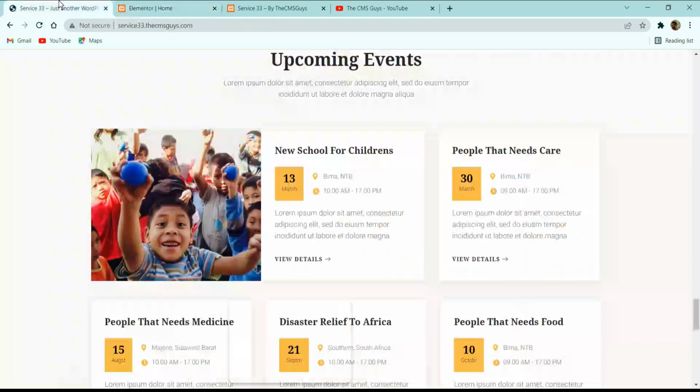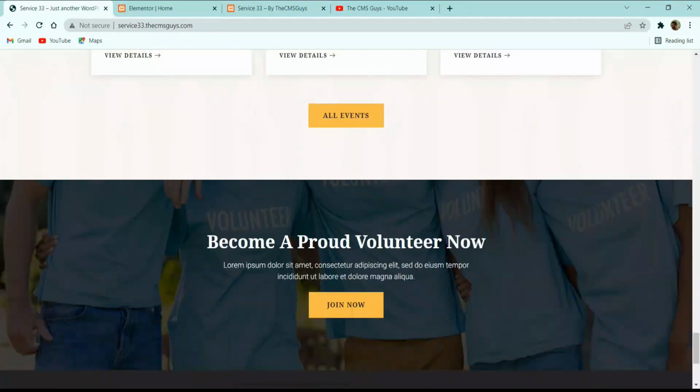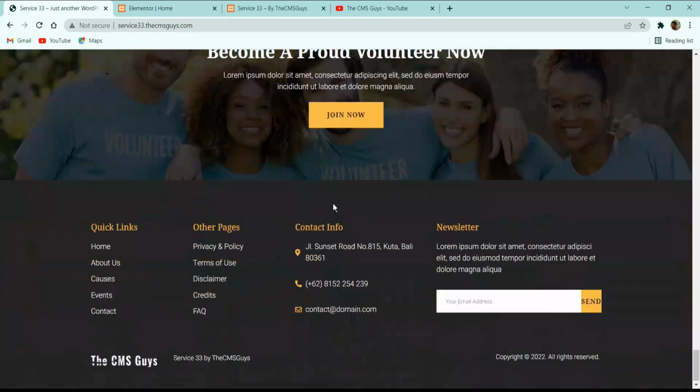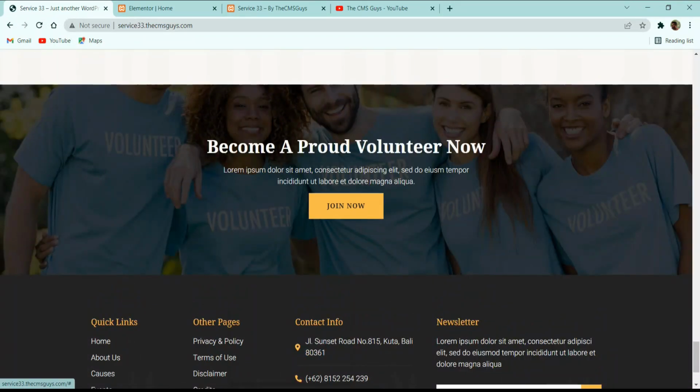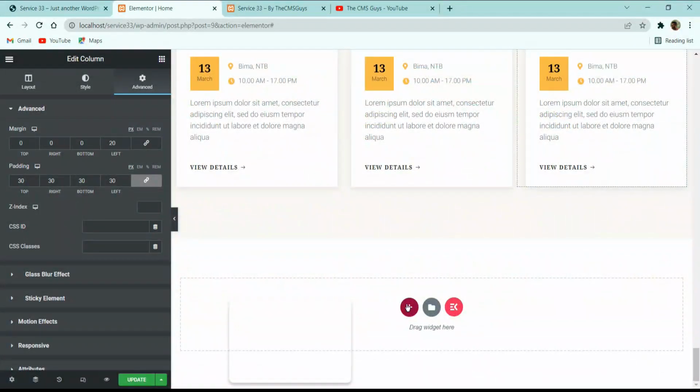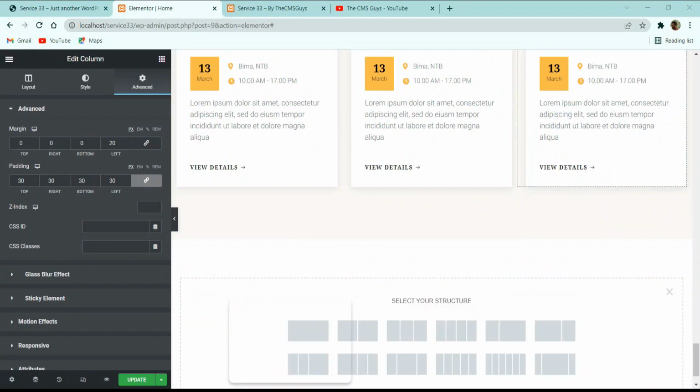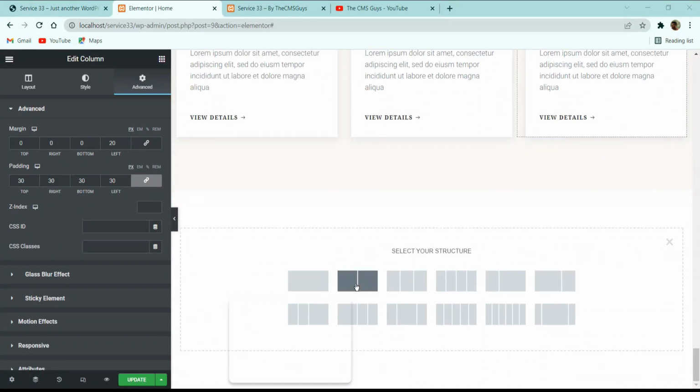Now let's move to the 9th section, which is our last section. So here you can see, this is a become a proud volunteer. Now this is the 9th section of our home page. So now let's start creating this 9th section. For this 9th section, again I am going to take a single section with one column over here.